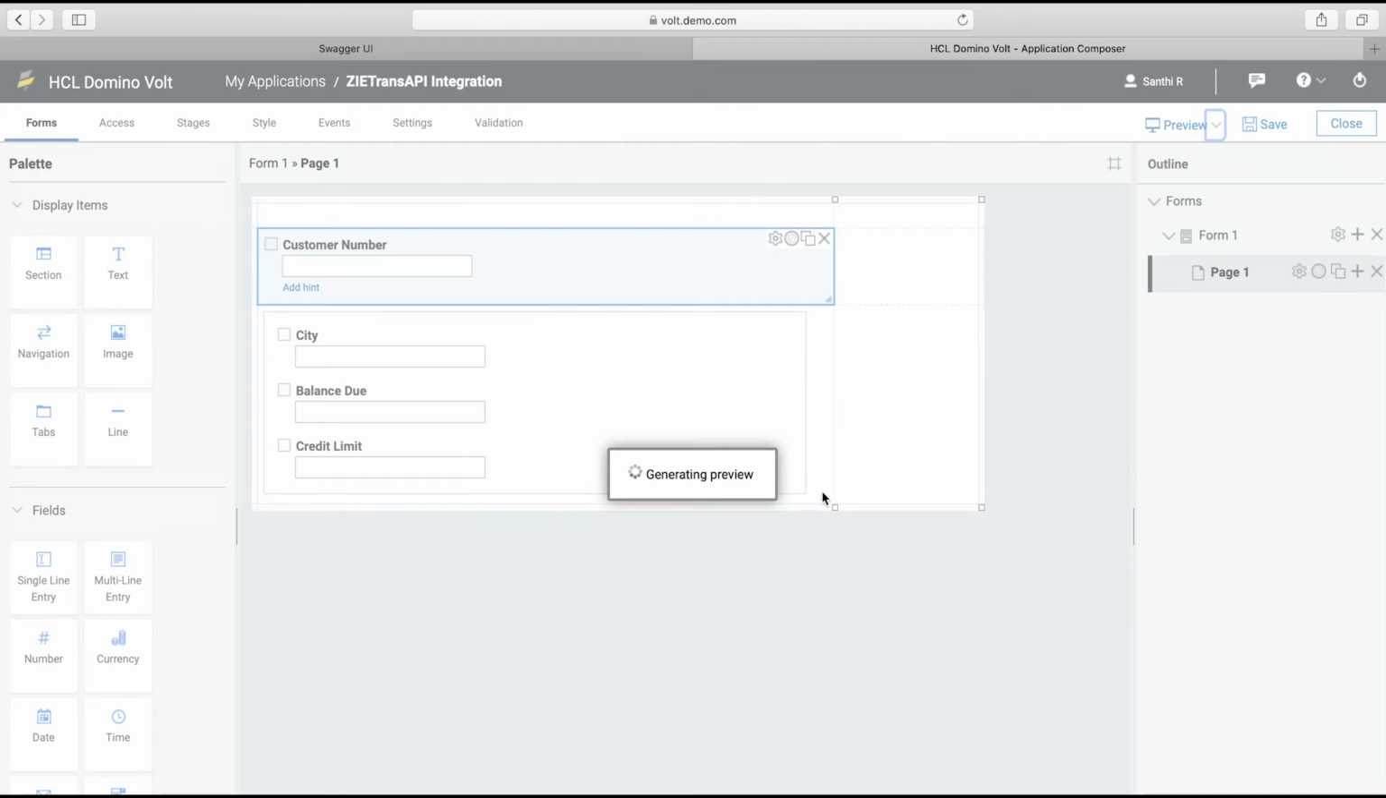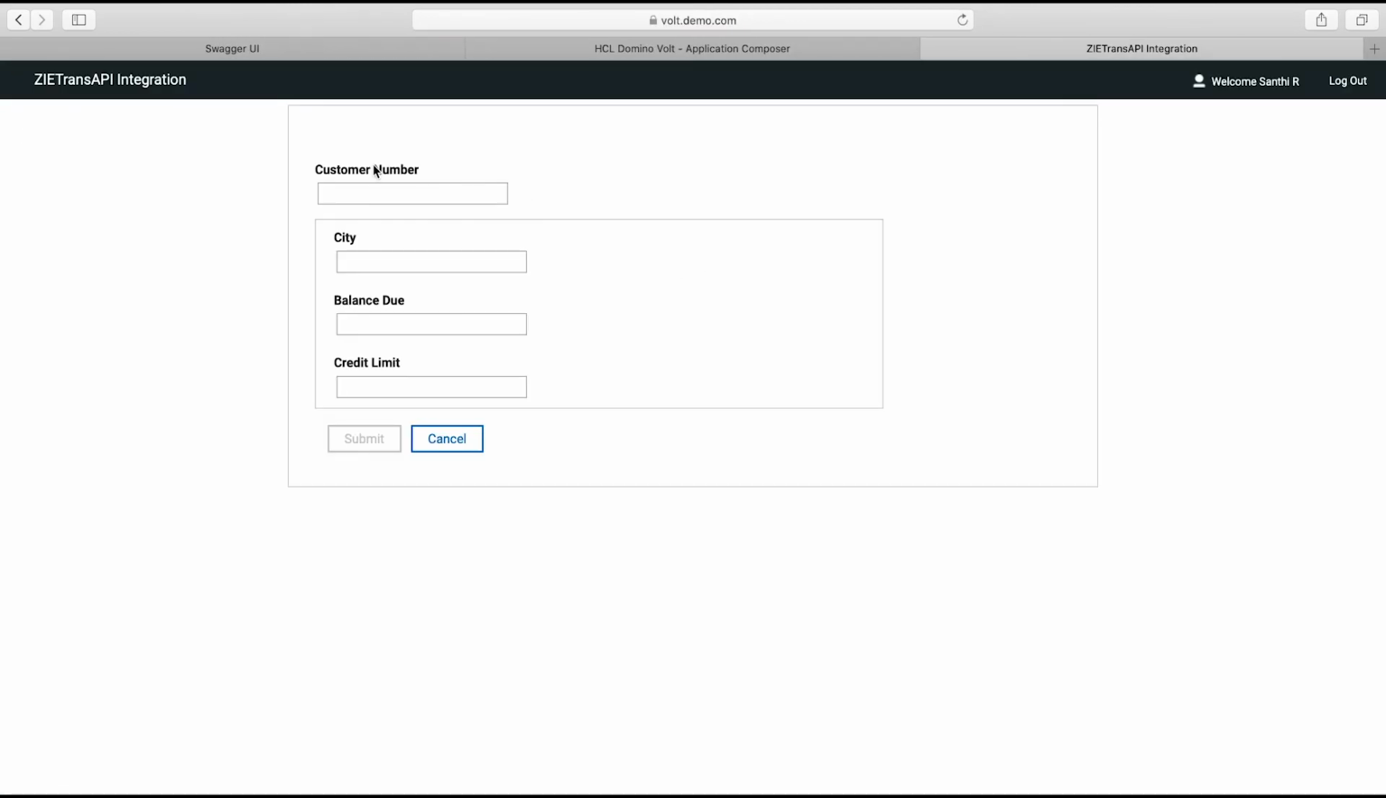Preview has opened up. Let us enter the customer number, and as you see, the data is popped up automatically upon keeping the cursor out of the customer number. So REST API in the backend has run and then gave the details here. So this is about integrating the ZIETrans API in the Domino Volt application. Thank you.